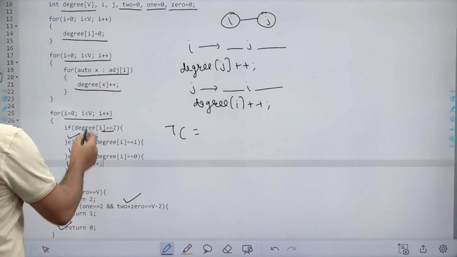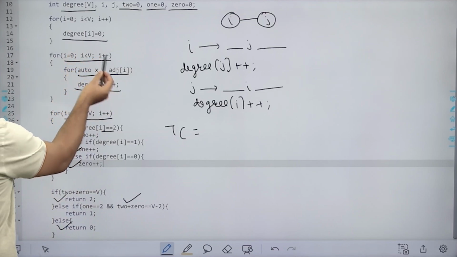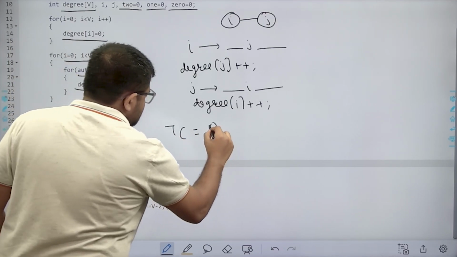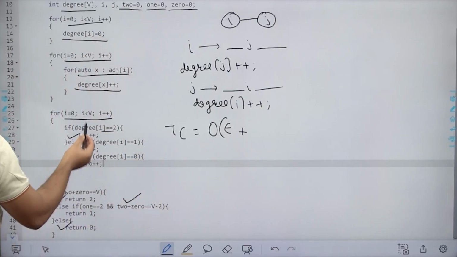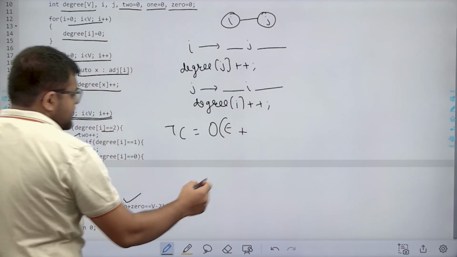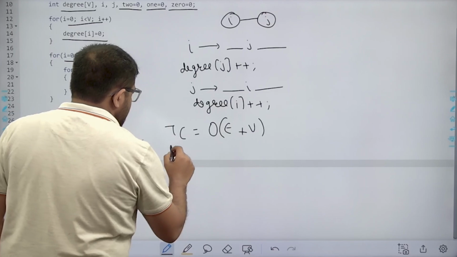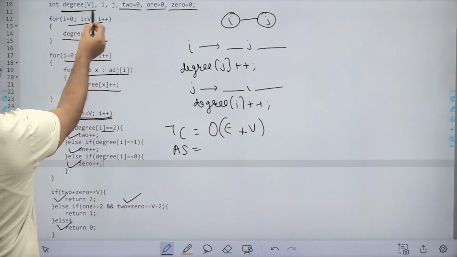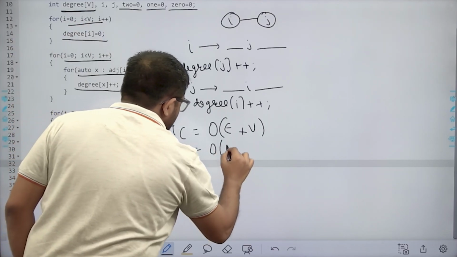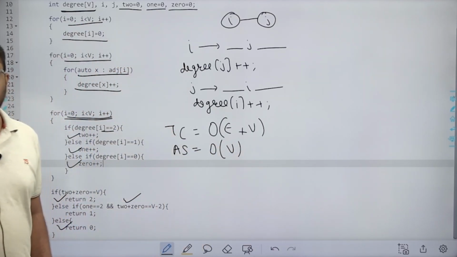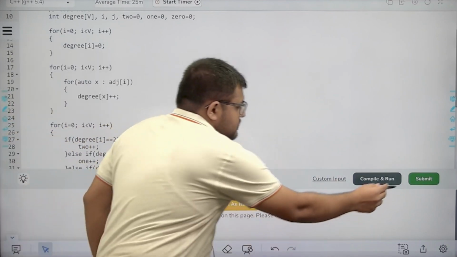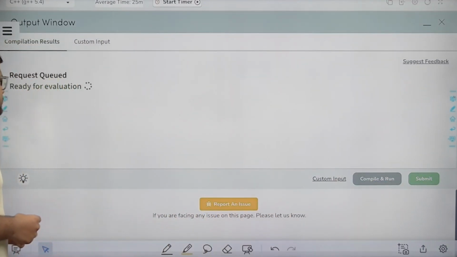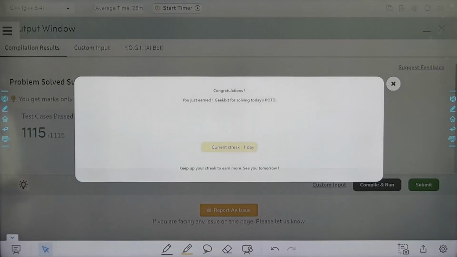What will be the time complexity? If I look here, we have one for loop which will traverse all the edges, so big O of E, plus the loop over the number of vertices, so big O of V plus E. And what will be the auxiliary space? You see here I have taken this array of size V, so it will be big O of V. Now let's submit this code. Okay, so we have solved this question successfully.